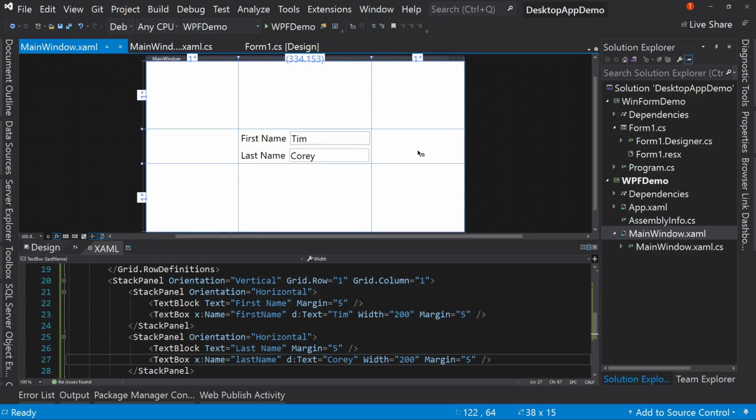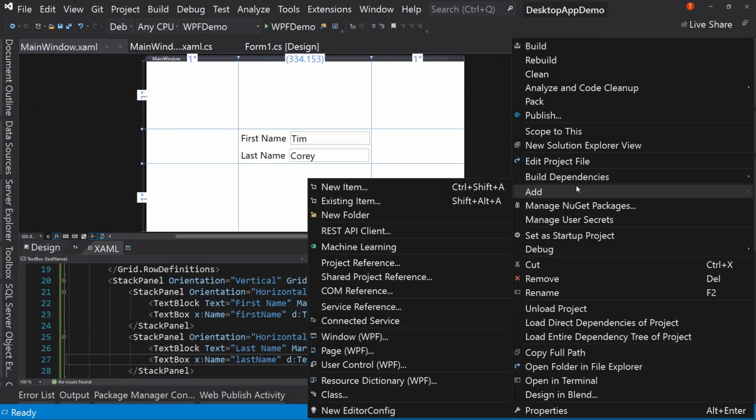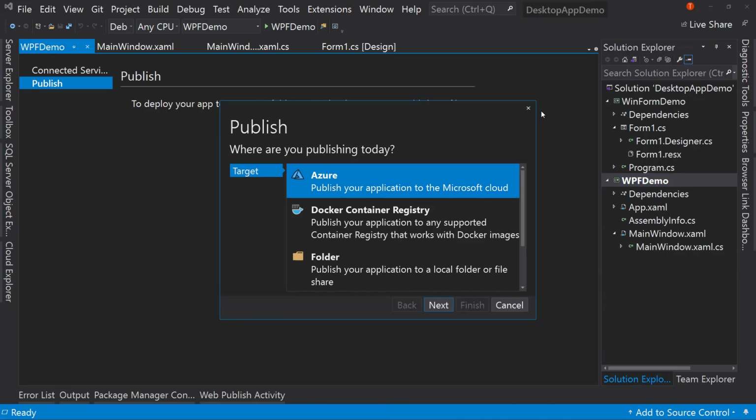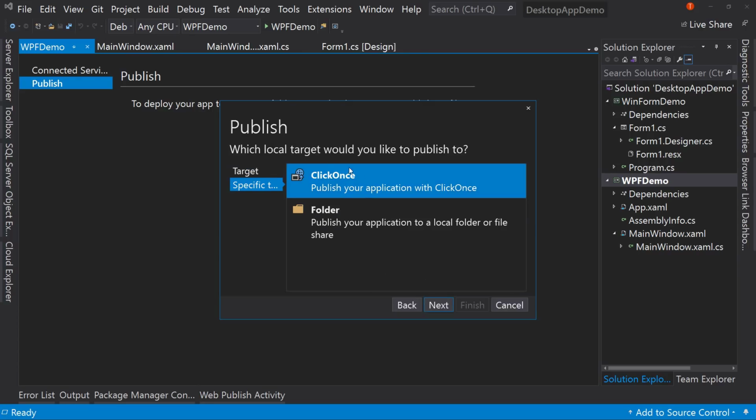We're going to deploy this really stellar WPF application. So let's right click on our WPF application and say publish. And we're going to say, okay, we're going to publish this to. This is the first tricky bit, is you're going to publish it to a folder. I know normally that just means putting it into a file location somewhere, but if you hit next, you now have the option of ClickOnce.